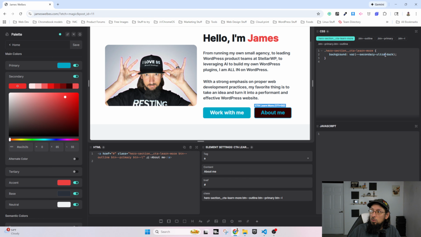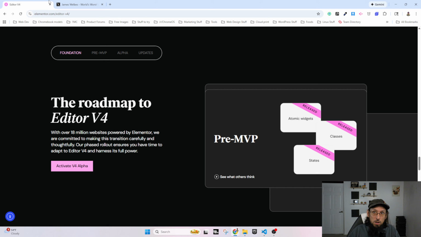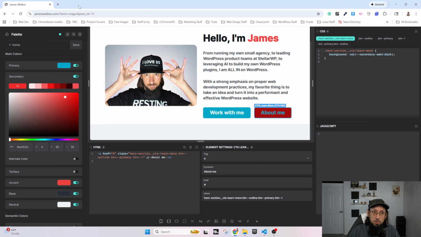Oh, maybe ultra dark's too much. Let's just do regular dark. Oh, that's still a little bit too dark. Let's try semi-dark. These are all variables that are automatically created for me. This is useful. Elementor's color palette, not useful. Sometimes I could choose from my global colors. Other times I couldn't. Make that make sense. At least anytime there's a color picker involved, I should be able to choose from those colors that I set in the color palette.